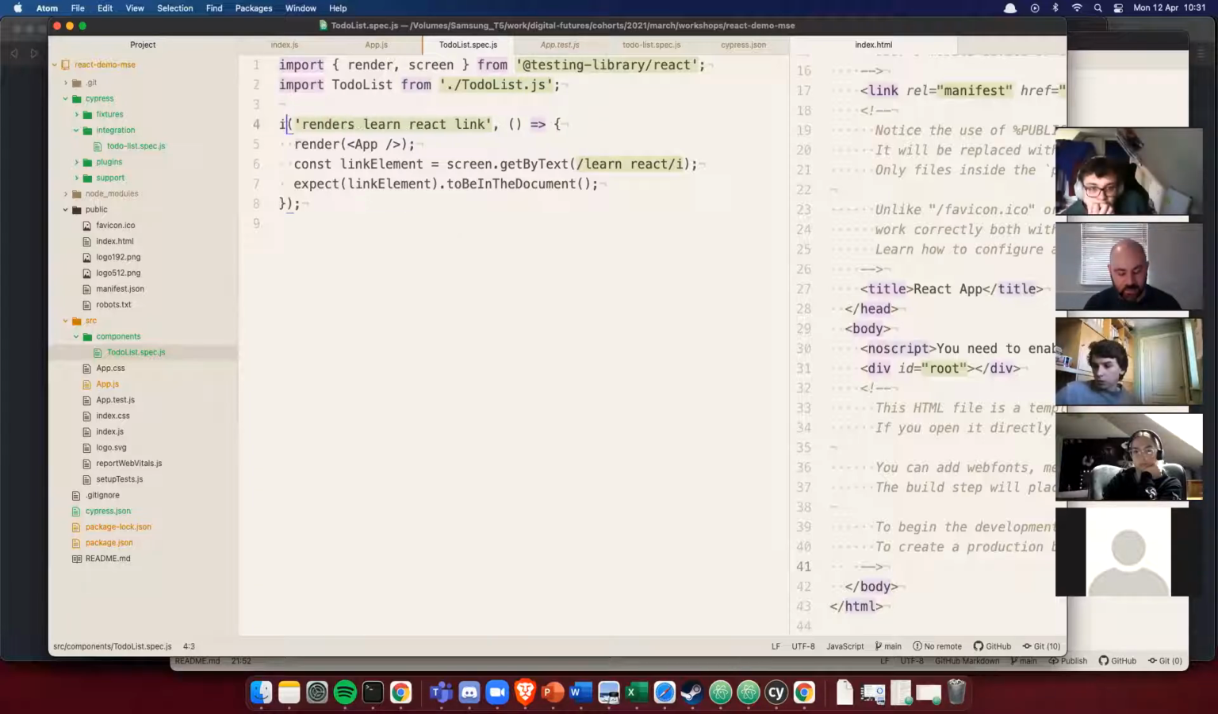You can use test or it, it doesn't matter. Both are fine. So you can leave it as test if you want to. But if anything, test is an alias for it. And let's call this renders heading. So first we have to render our component. So this will be something like to-do list. And then we have to make an assertion on it.